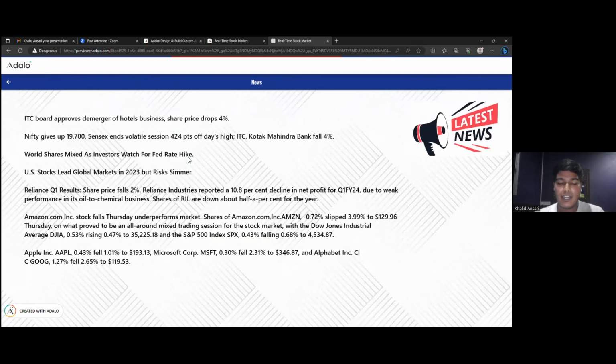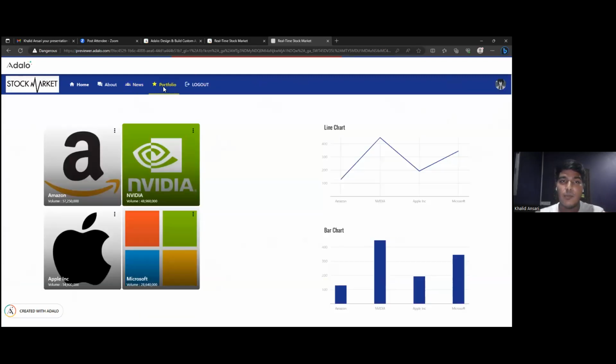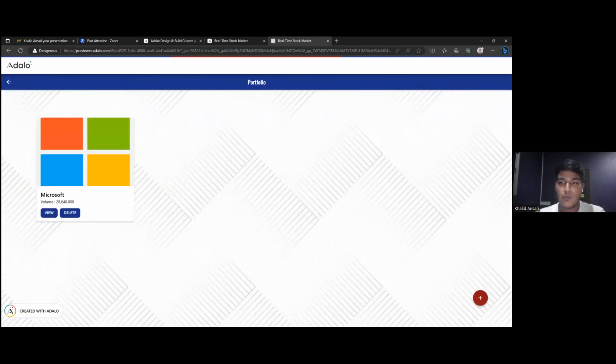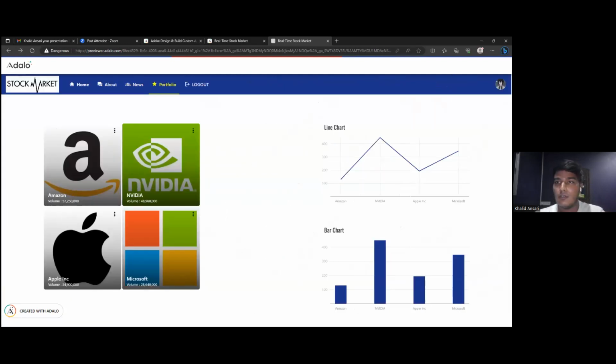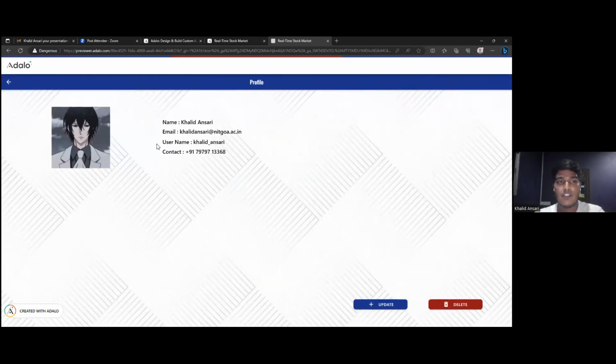we had one of the features of this real-time stock market app, that we had to put news, which shows the latest news of stocks and all. So this shows the latest news available. And then we have a portfolio page, which shows which stocks we have added to a portfolio. There is also our profile page. This is our profile page, which displays our info.